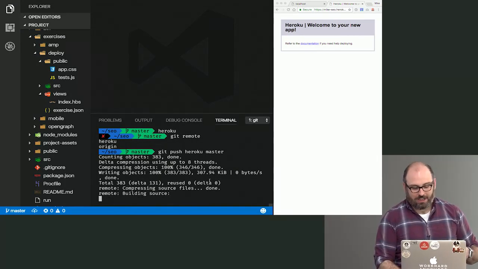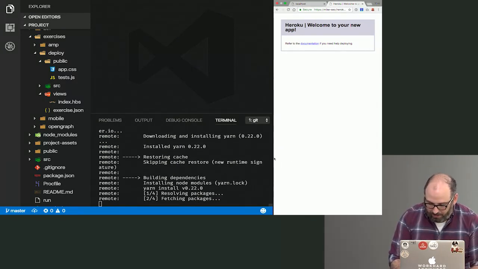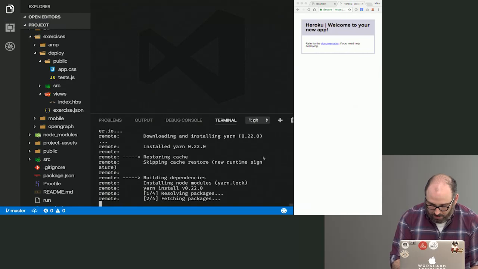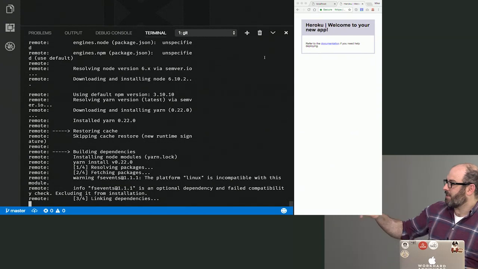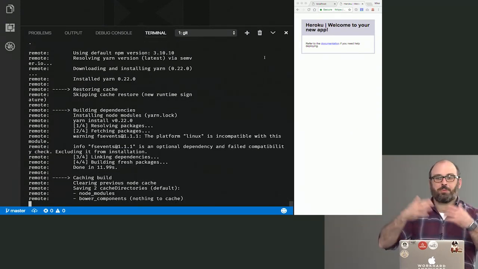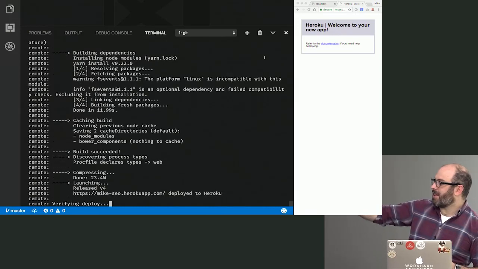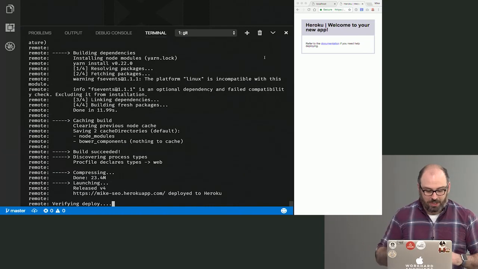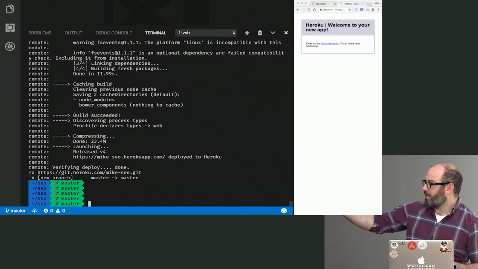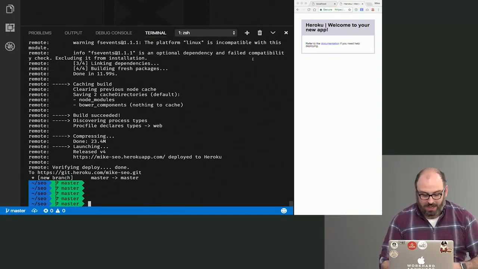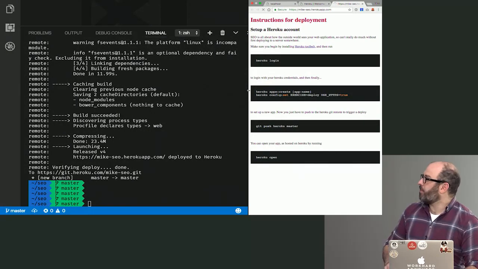And what it's doing here, in addition to the Git stuff itself, you can see that if I widen this a little bit, it's going through the process of installing all of our dependencies. You see that it's using Yarn, which is like a new package manager that you can use instead of NPM. It is discovering different process types and now just finished creating this version of the app, and it's available on that particular URL. Now we could just visit this URL if we wanted to, and our app should be there and running.